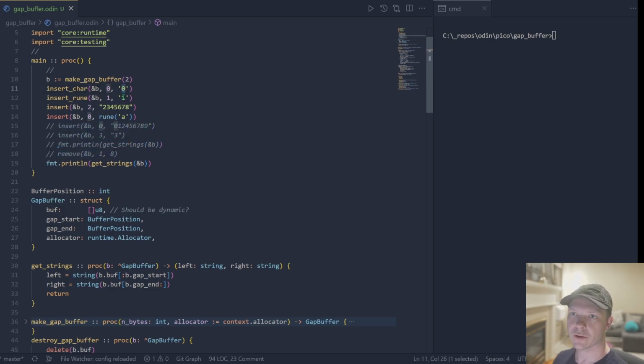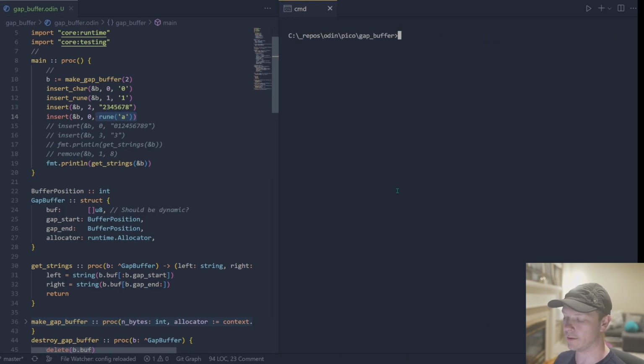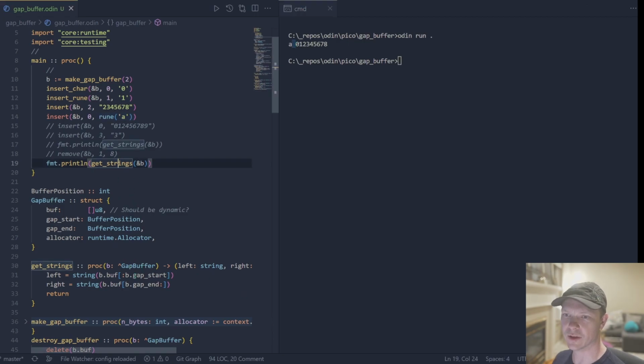We'll insert a character. We insert another character, right? So these are 2 sequential inserts. Now the buffer is going to be full. We'll then do an insert where we put in a bunch of stuff, and then we'll stick an A at the beginning. Right? Let's go ahead and run that. Odin run dot. We got our A at the beginning. We have the space because there's a left and right string. Yeah, I didn't mention that.